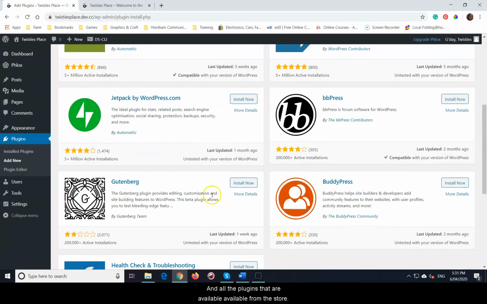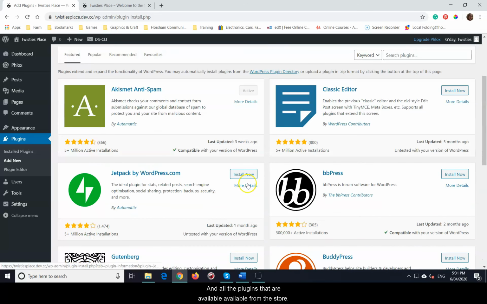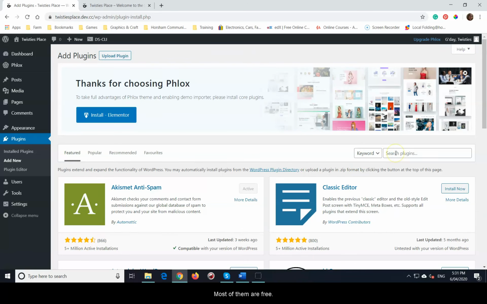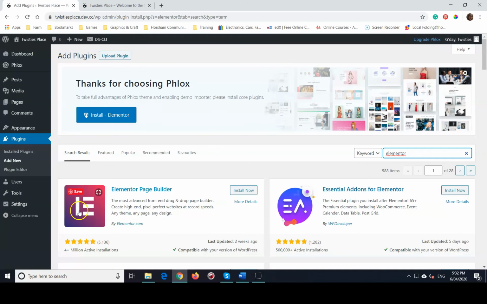And all the plugins that are available from the store. So most of them here are free. So we'll just do a search for Elementor. And here it is on our left hand side. Well, I'm not going to worry about the essential add-ons and the rest for now. I just want the basic page builder. So click on install.